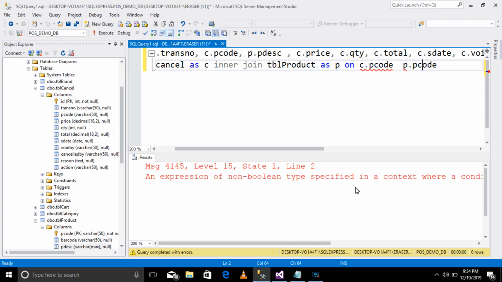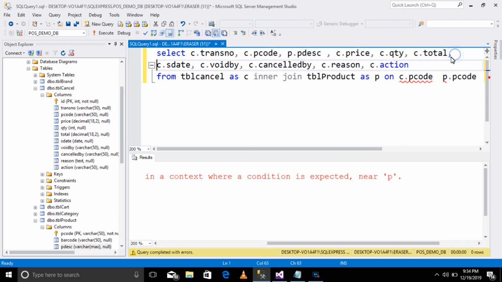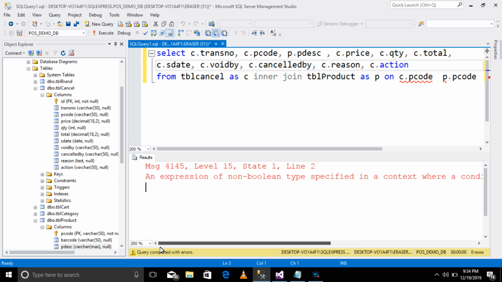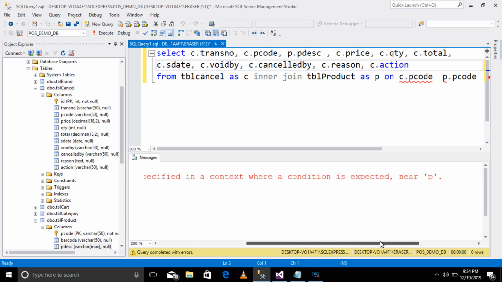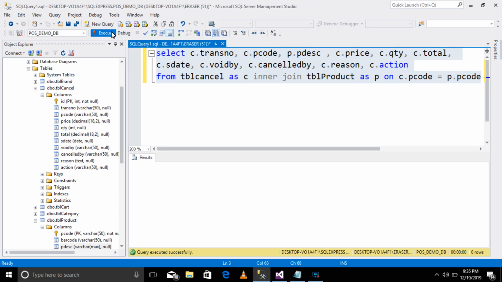Check natin yung syntax, okay, where condition, okay, so, inner join product as p. So, check natin na. So error is, okay, check natin. Unexpected non-boolean type is 5 na context where a condition expected near p equal. So wala tayong equal. So this is an equal. Copy natin. So ayan. So, execute natin.